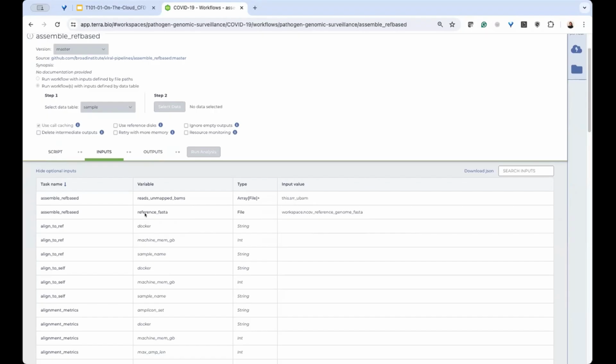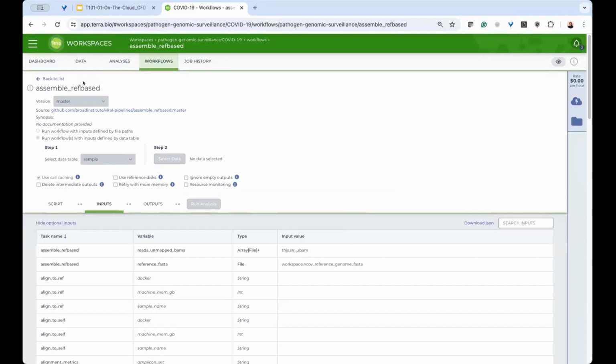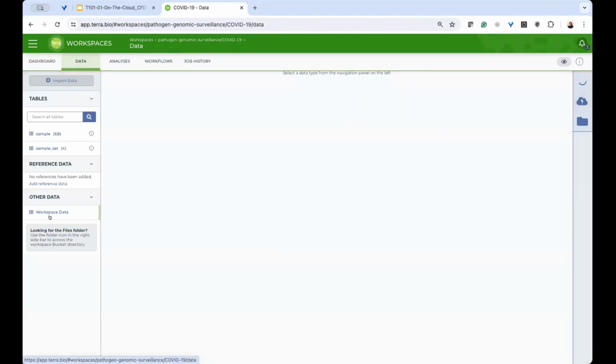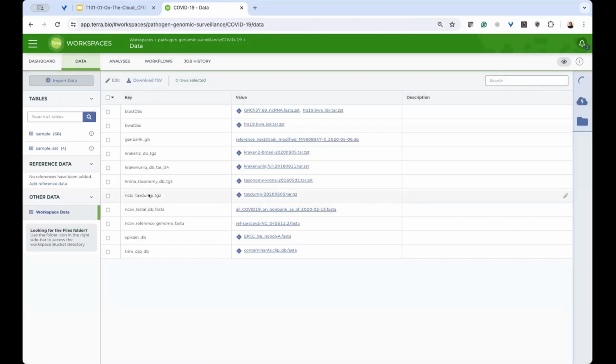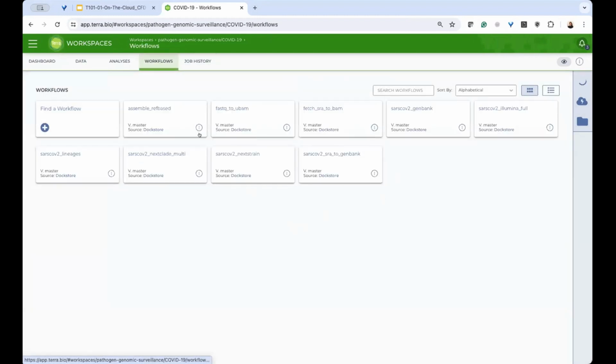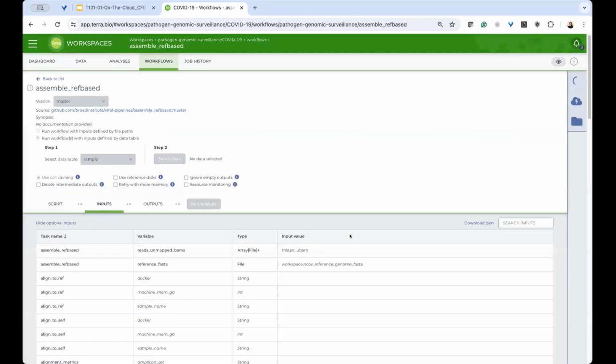And then this particular one is saying, look at this reference FASTA file in my Workspace data table. So Workspace is that way of pointing to that Workspace data table. And if I go back, I can go to my Workspace data table and I can see that input there. Alrighty, and then Oliver demonstrated how you can launch your analyses.